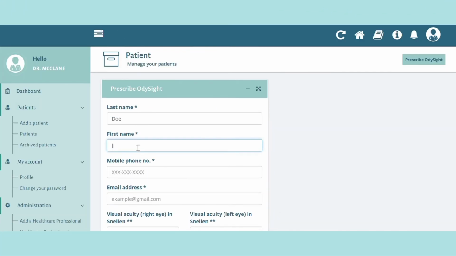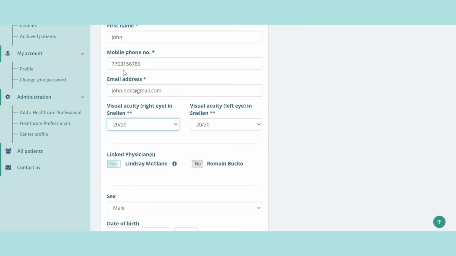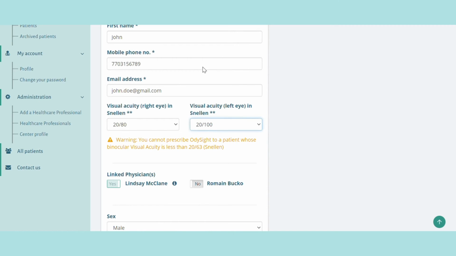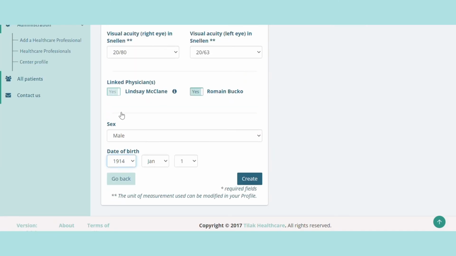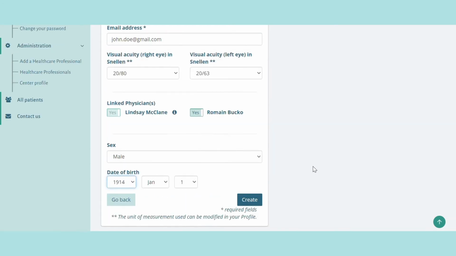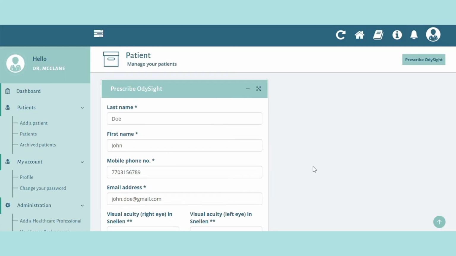On the home page of the dashboard, you will see the prescription form. Fill in the required patient information and link any members of your team who work with this patient. Click Create, and the prescription is done. The patient will be added to your patient list and receive by email and text their 8-digit key code and the link to download the app.